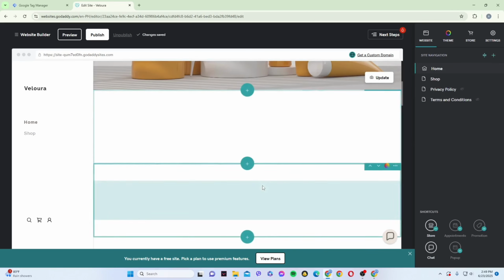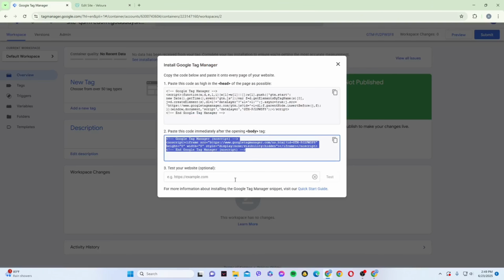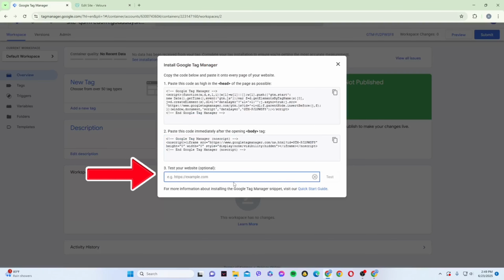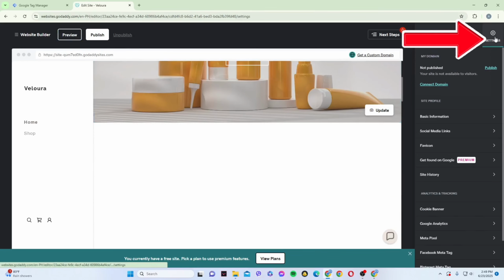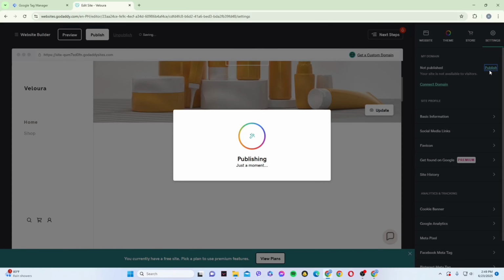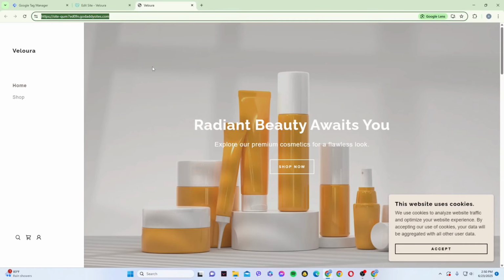Once both tags are added, go back to Google Tag Manager, and in here we need to test your website. So go ahead and click on Settings on your GoDaddy website and publish it. Now, view your site and copy its domain.